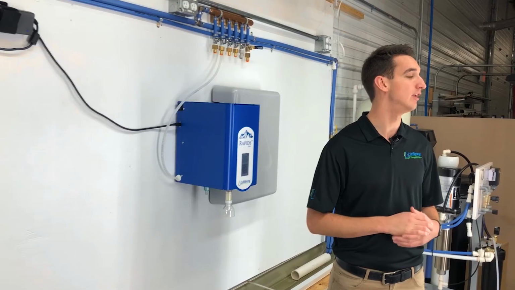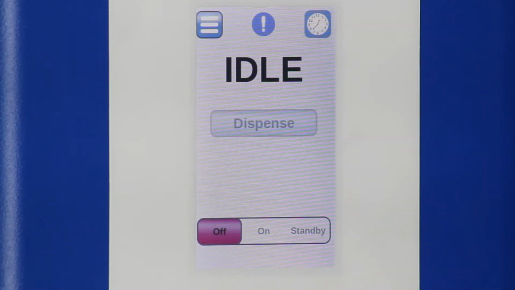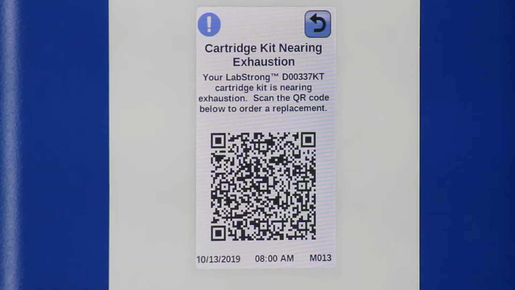In the case that you've already backed out of this notification and you're on the home screen, you can simply hit the notification icon at the top and it'll take you right back to your notification.